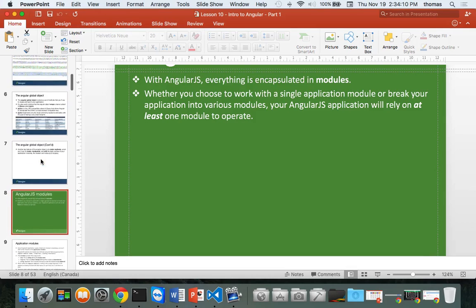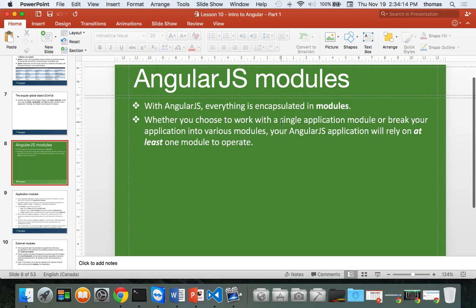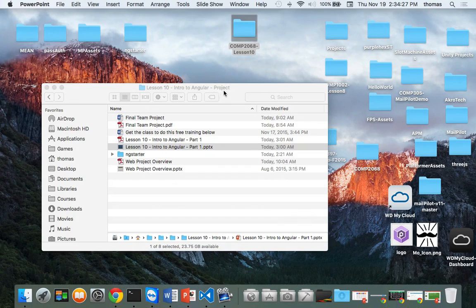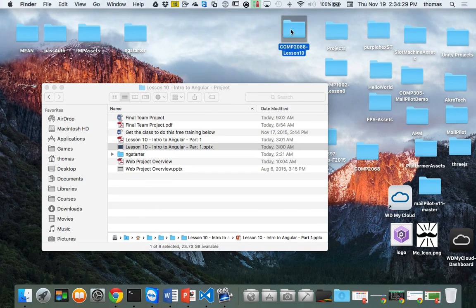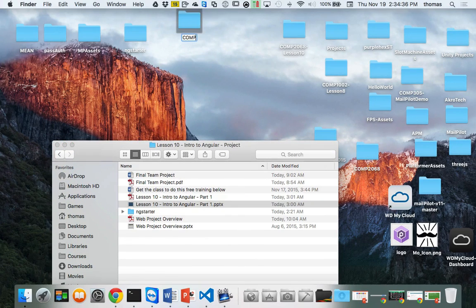But in order for us to talk about these, I want to start discussing Angular modules and everything else. I want to kick up Visual Studio Code and create our project now, so we can start working. This is the lab portion of our day. So first, this morning I created this folder called COMP2068 Lesson 10. We're going to do another one today, a new folder, and we're going to call it COMP2068 Week 10, because you guys are the weeks, and the date and time is the lesson.